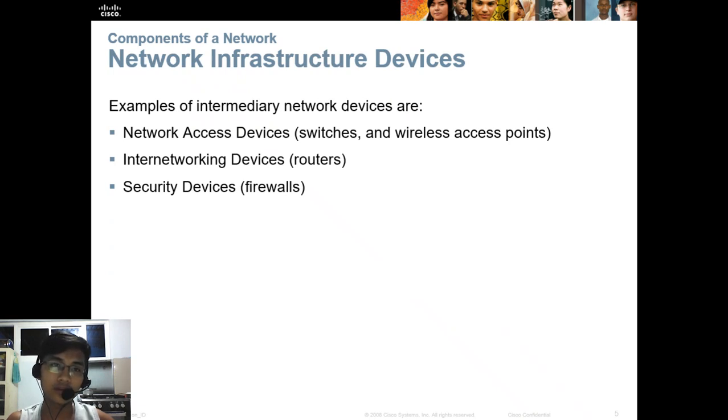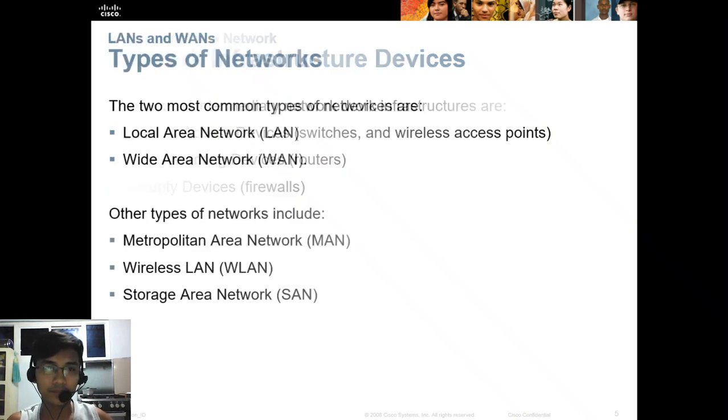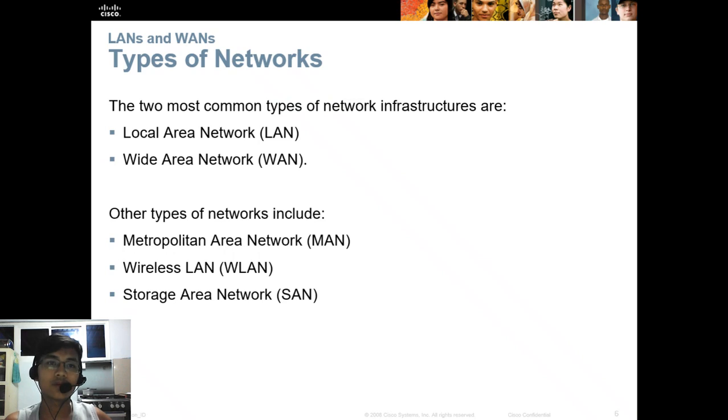Network infrastructure devices. So we have here the network access devices, internetworking devices, and security devices. Now for the types of networks, we have the local area network or LAN, the wide area network or WAN, and other types of networks are the metropolitan area network or MAN, wireless LAN or WLAN, and storage area network or SAN.